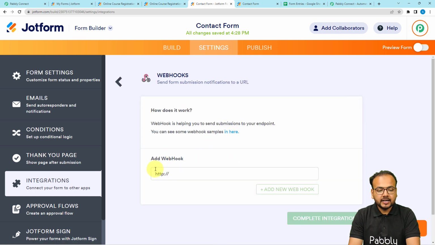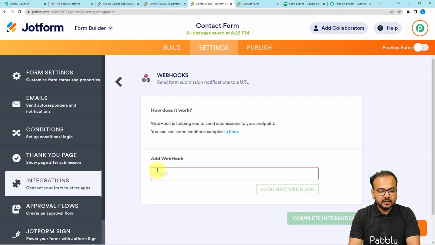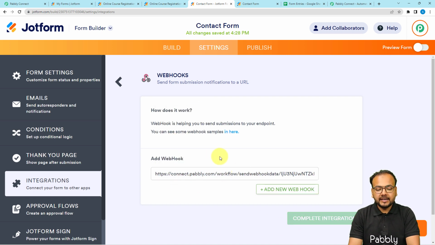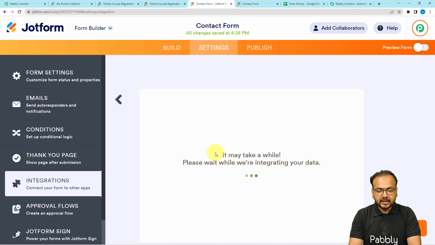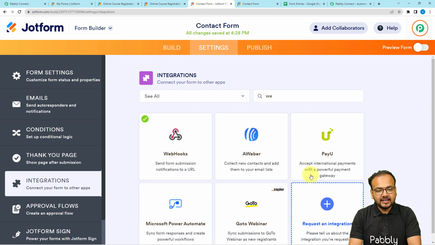Click on it and here it will ask you to add a webhook URL. You can erase this field, then click on copy here in your workflow and paste this URL here in this field like this. Then click on complete integration and you can see the integration is ready. Now click on finish. And now we are ready to publish the form.